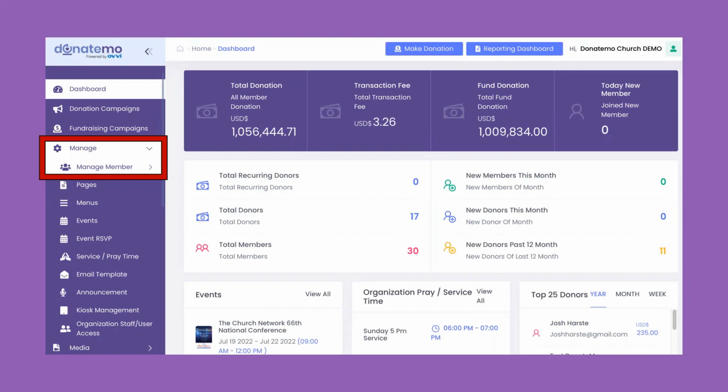So in this particular example here, on the left-hand side is the menu board. I'm going to pick manage, and then I'm going to manage a member.